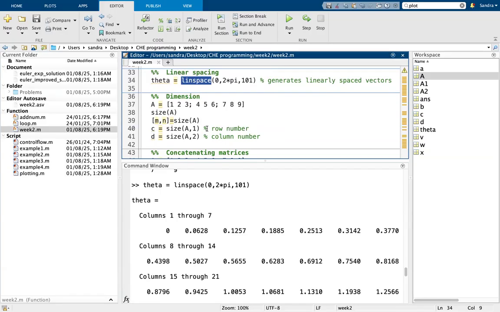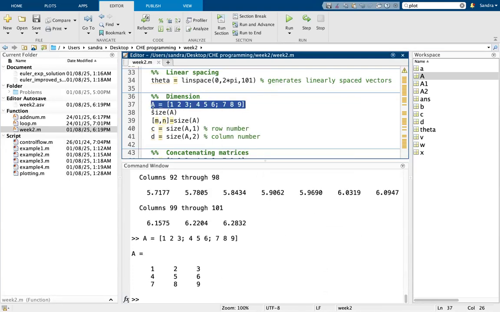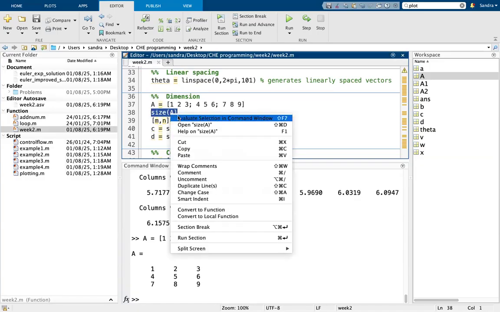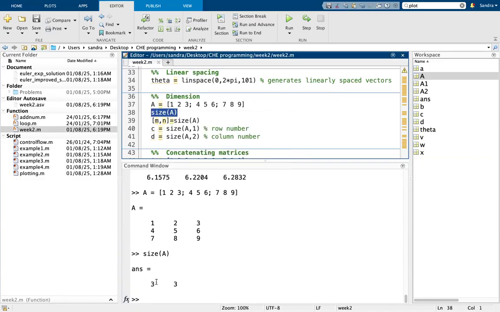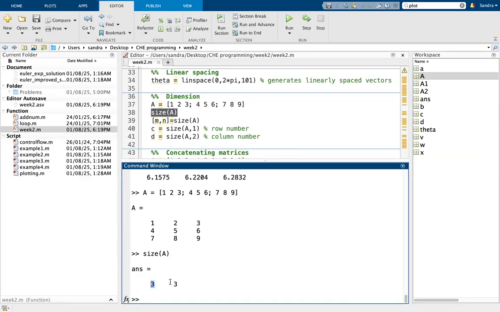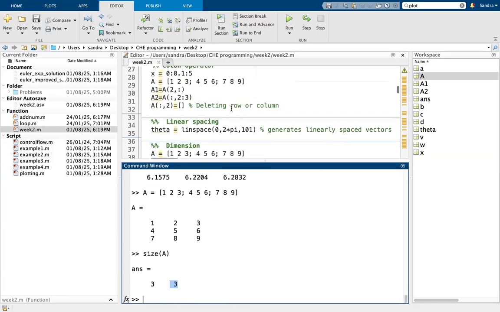Okay. Now, how to access the dimension: you have a matrix like this, which you have already declared earlier. Now, there is a MATLAB keyword called size. Size means it will give you the row number and the column number. So size A means the first answer you get will be the row number, and the second answer you get will be the column number.